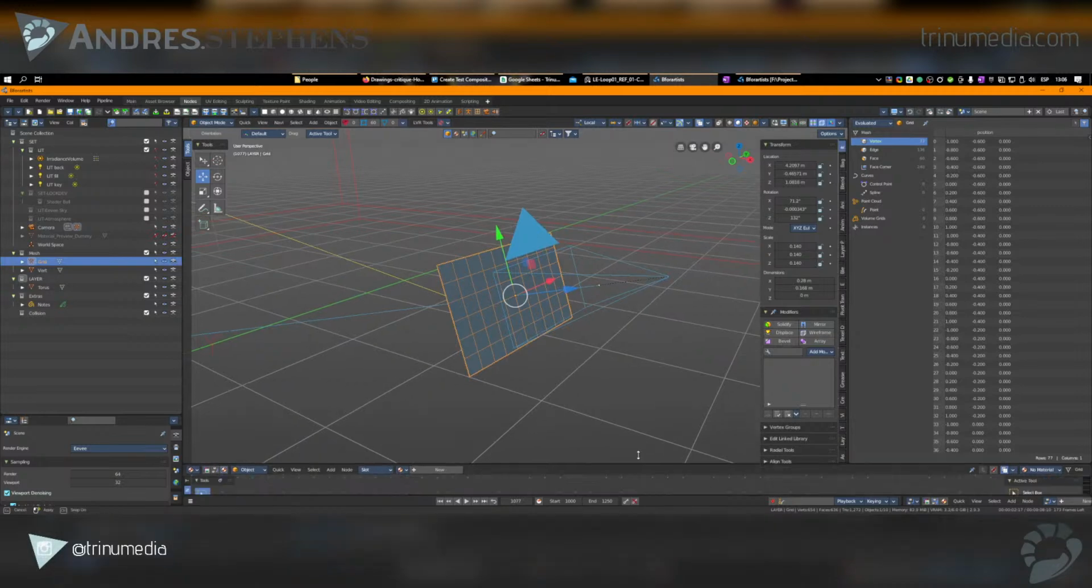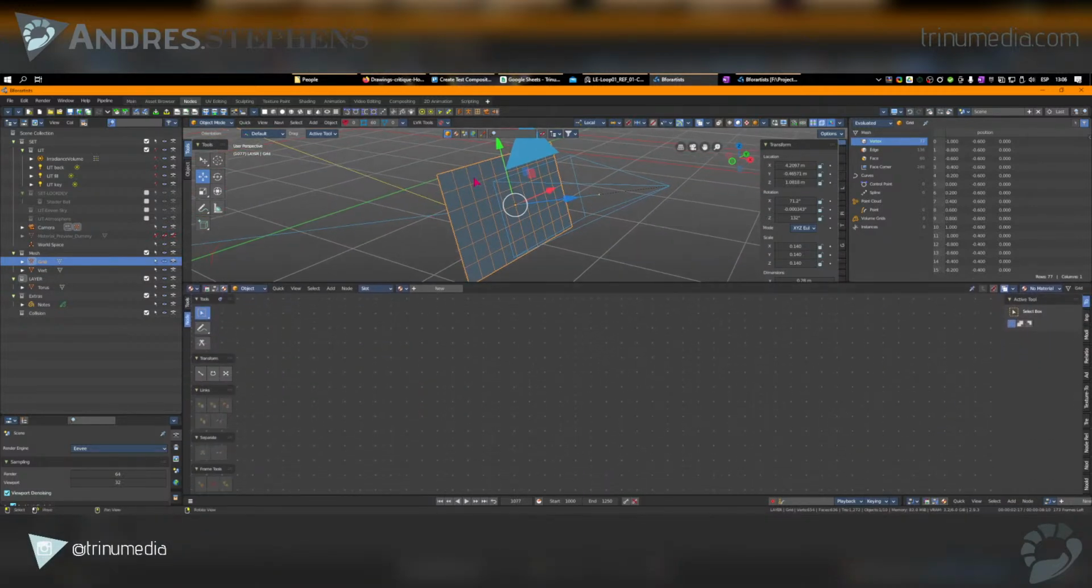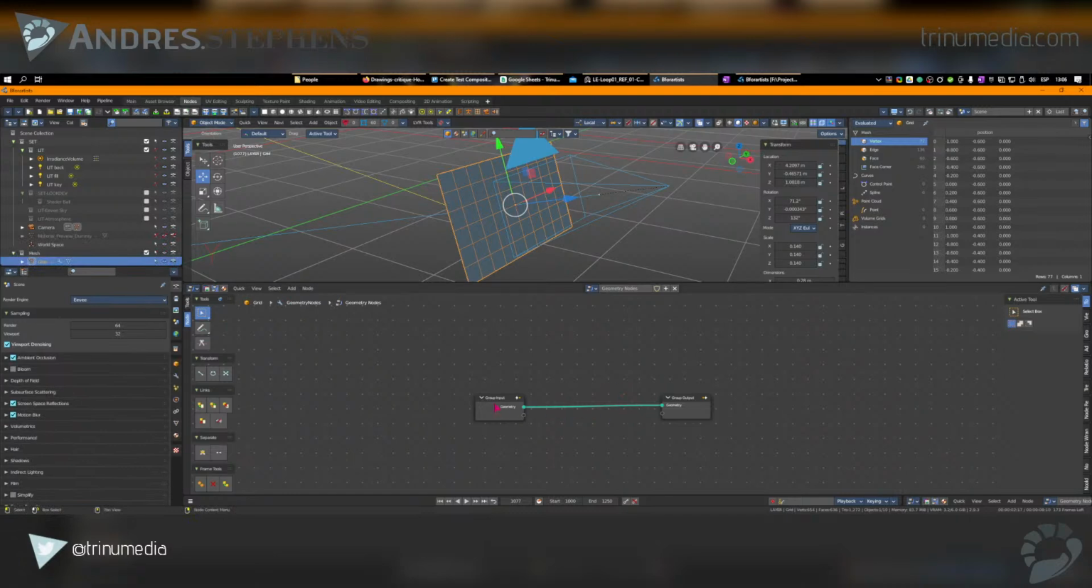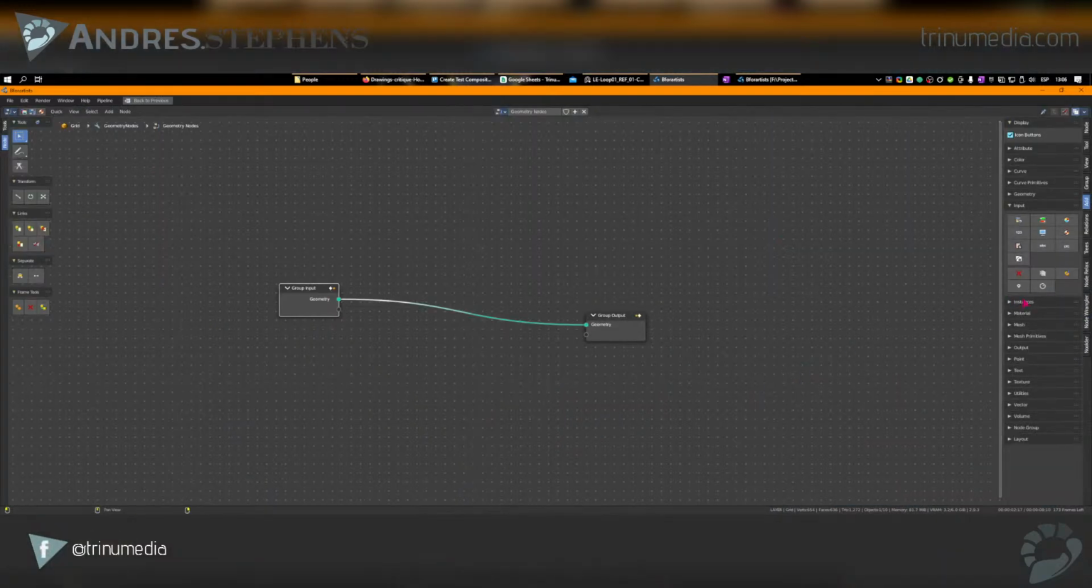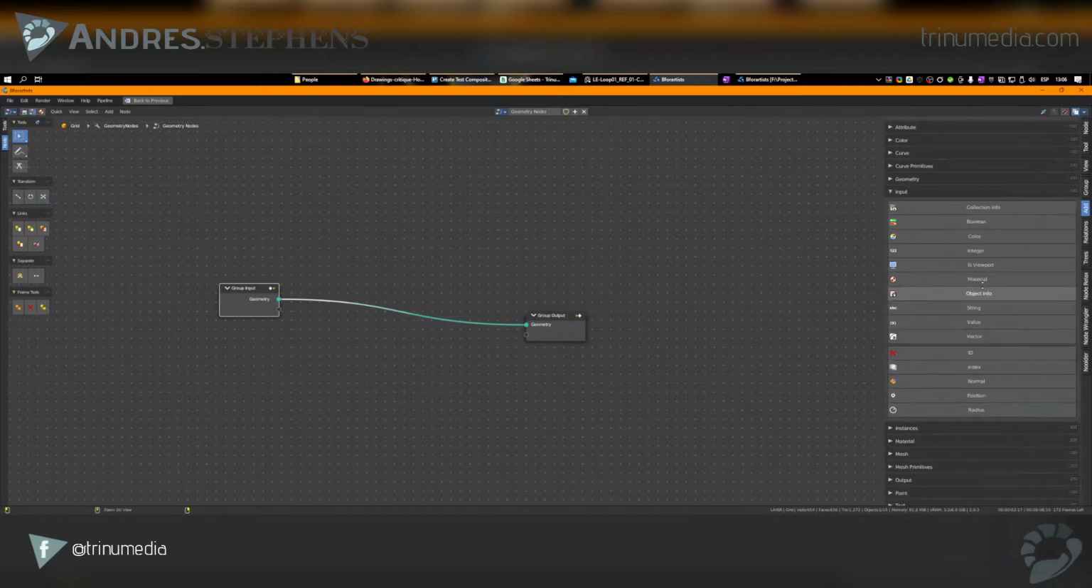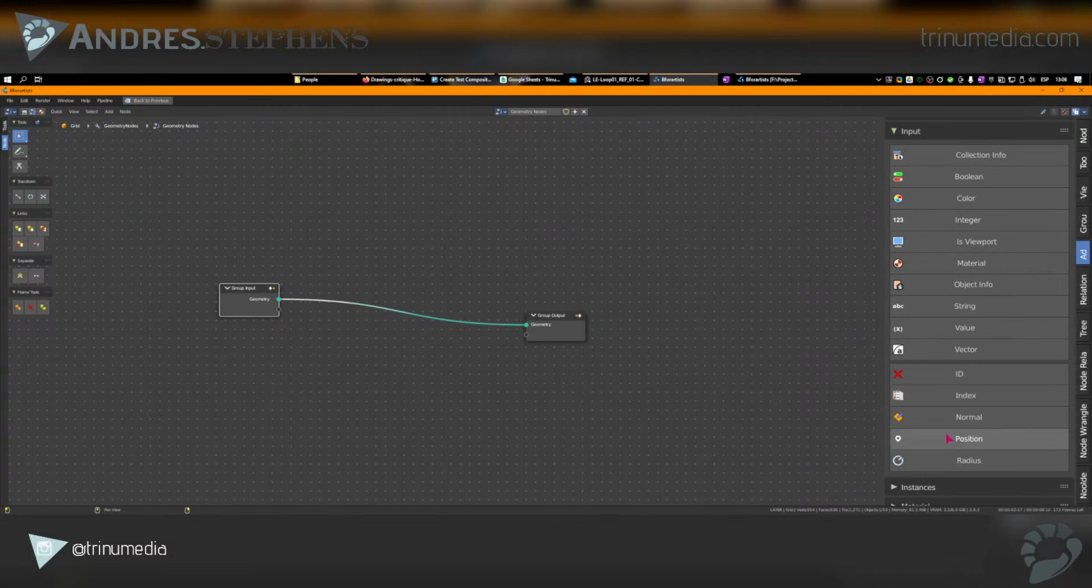So the next thing we want is basically select the grid, go to geometry nodes, click new tree. Now we have a new tree on the grid. And in the new tree, let's go full screen, and let's go icon buttons. Zoom in a little bit so you guys can see.